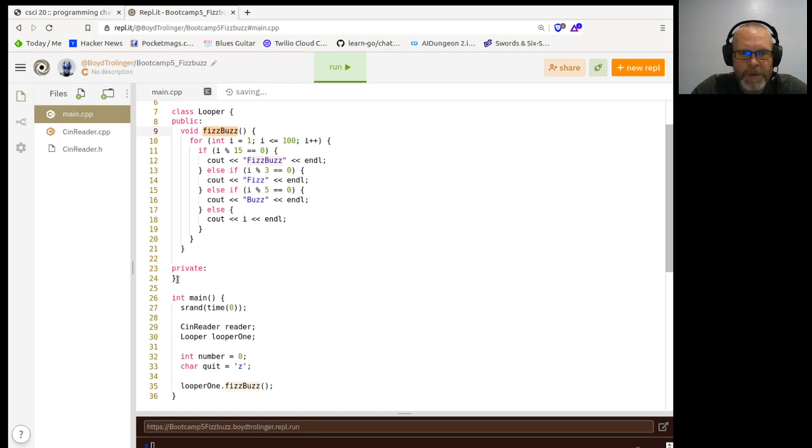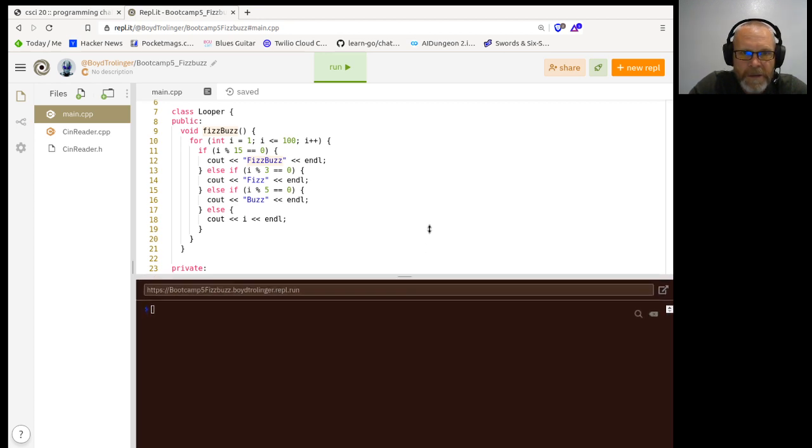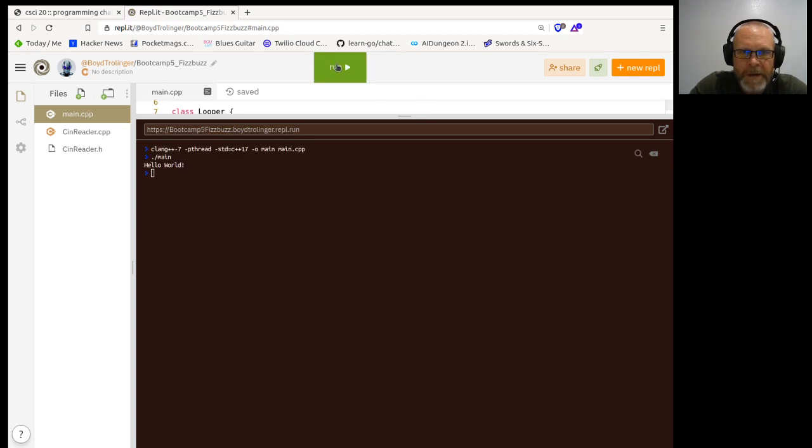Inside my class looper, I changed FizzBuzz to have a capital B, camel casing. And then inside of main, I had to change it as well: looper1 dot fizzbuzz with a capital B to match. But with that step, we're far enough where we can click run, and let's see if the fizzbuzz program works. So I'm going to stretch my screen up, and I'm going to click run, and hopefully I don't have any errors, and then see fizzbuzz.